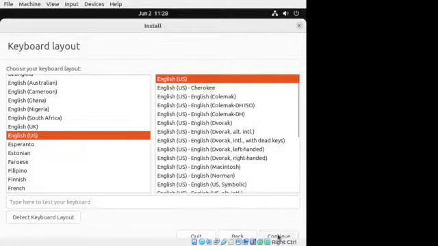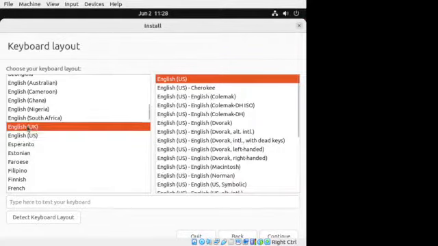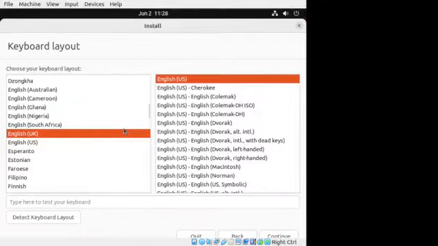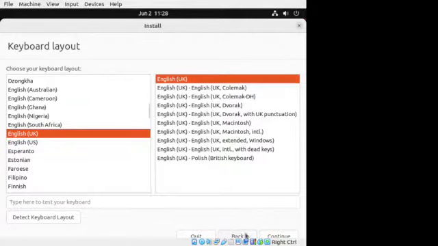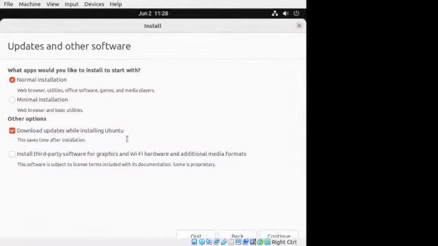Keyboard layout is English UK, so we'll choose that and click continue. Normal installation and download updates whilst installing Ubuntu. That's okay, we can do that. It'll make it a wee bit longer, but at least it'll be up to date. You're going to have to download updates at some stage anyway.